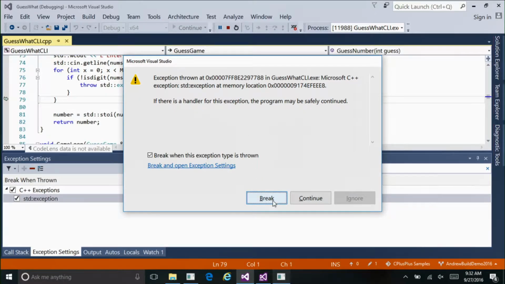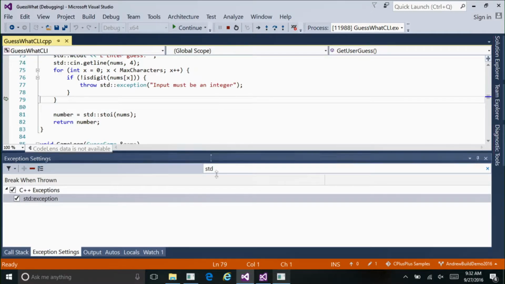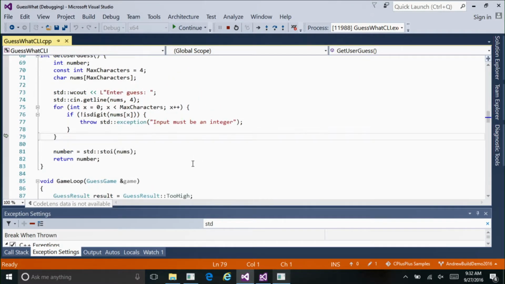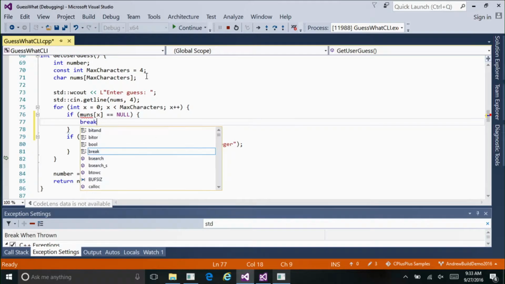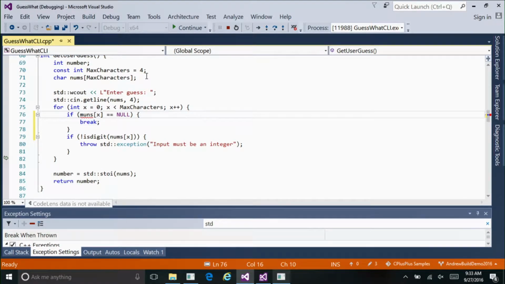I have to dismiss this dialog and click break, and it shows me the place in code where my exception's occurring. As I scan through this line of code, I'm seeing that it looks like I'm not accounting for the fact that my string is null terminated. So I'm going to use another feature called edit and continue to add some logic here. So if nums of x is null, we're just going to break. Not muns, nums. Then we're going to break.